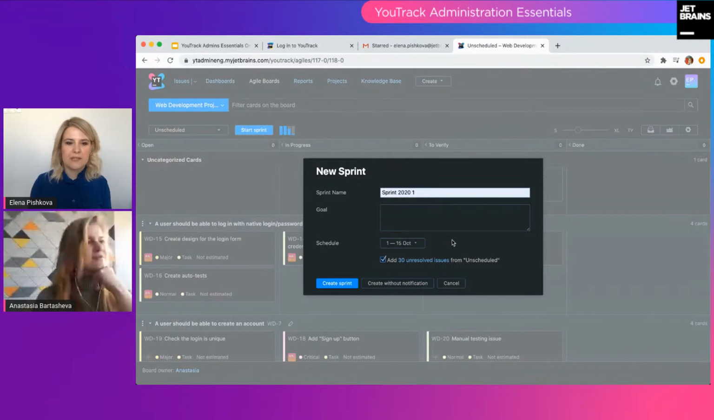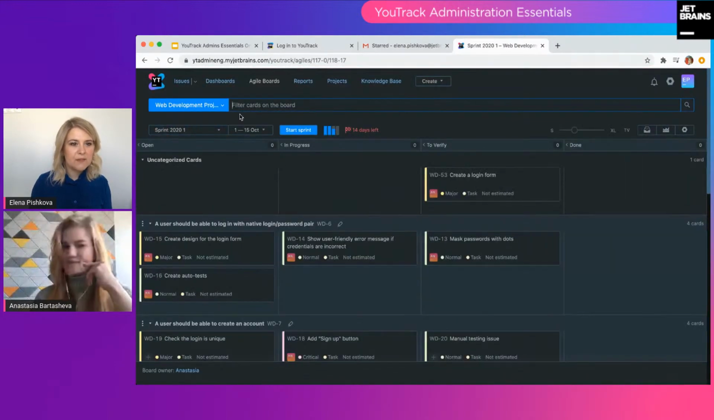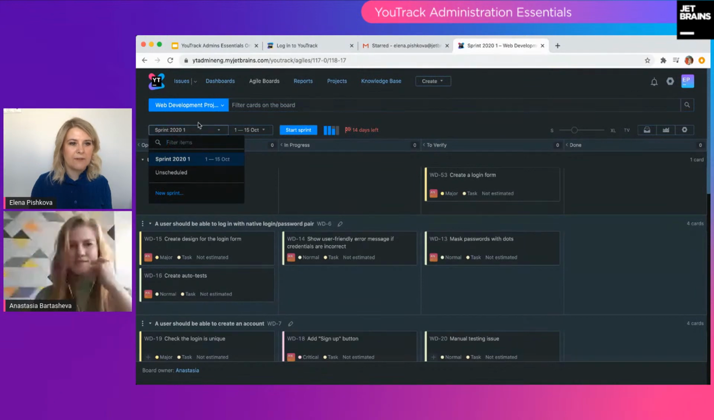since there were no sprints before, at that moment I'm going to choose to add all the unresolved issues from on schedule to our sprint. Also, I'm going to apply this change silently. So I'm going to create the sprint without notification, and that means that all the tasks will be assigned to a sprint without notifying anyone who followed the tasks, because it's just a minor technical change for us. So I'm creating the sprint without notification, and you see we have a new sprint created.